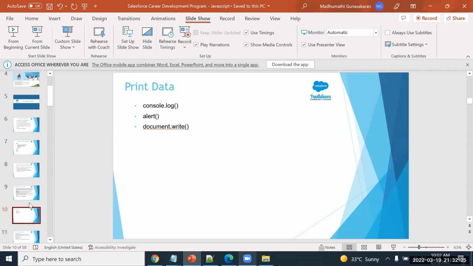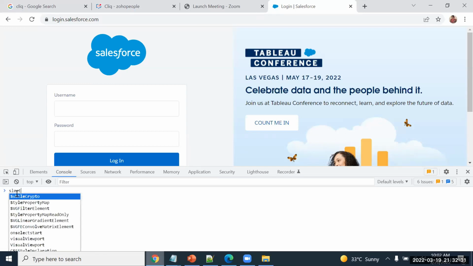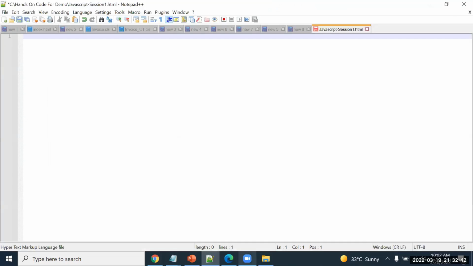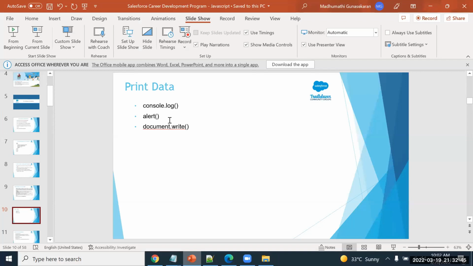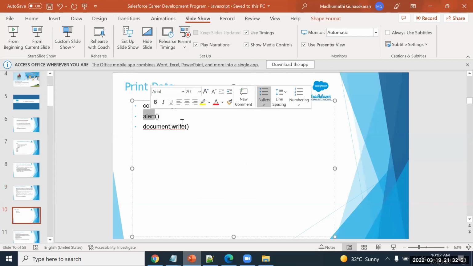So we have seen the alert method to show some content to the user in the UI. In the same way, there are many ways where you can print some data, dynamic data, in your JavaScript code. There are three most commonly used ways. Alert we have seen, it will show a pop-up kind of thing. The other two methods are console.log and document.write.